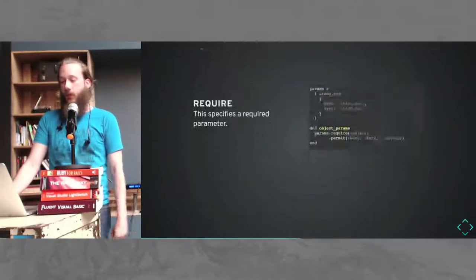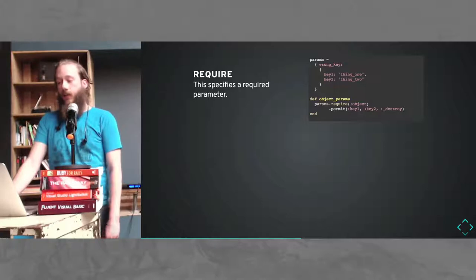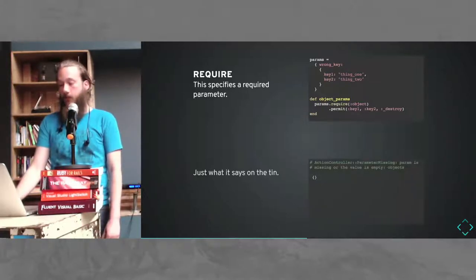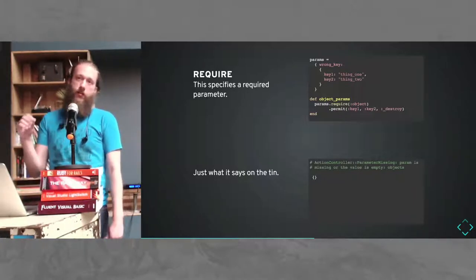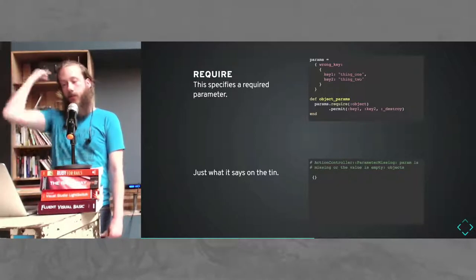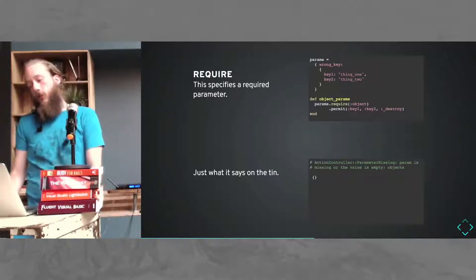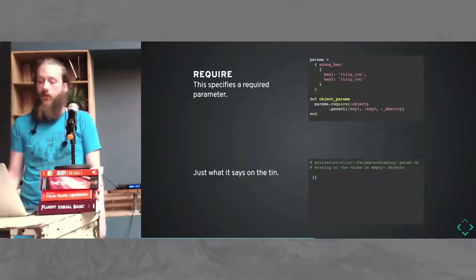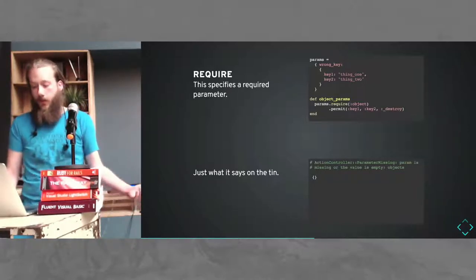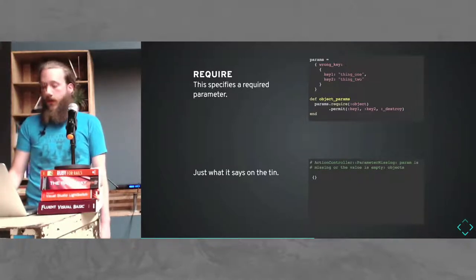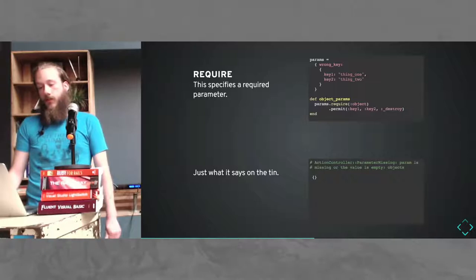So how? This is the important part. What do you do? The first step is this require step. It's just exactly what it says on the tin. It requires a certain parameter. So say we have an object, and we're passing in the wrong key in that top line. When we require object, we get a 400 error with this error logged: param is missing or value is empty, object. And we just get an empty hash back along with that error. So that's the first step done.